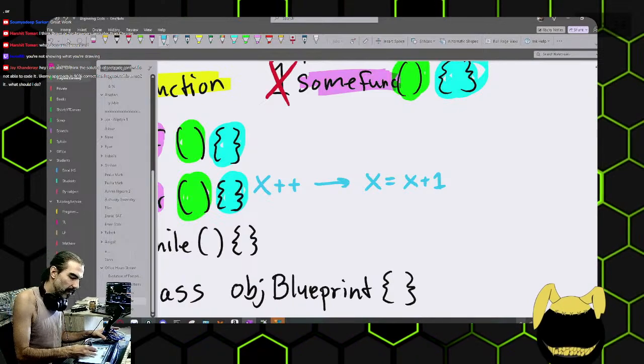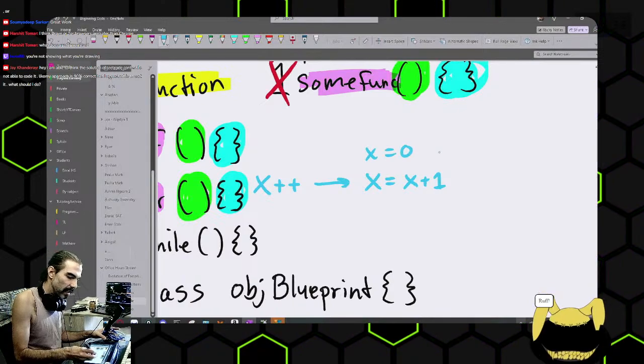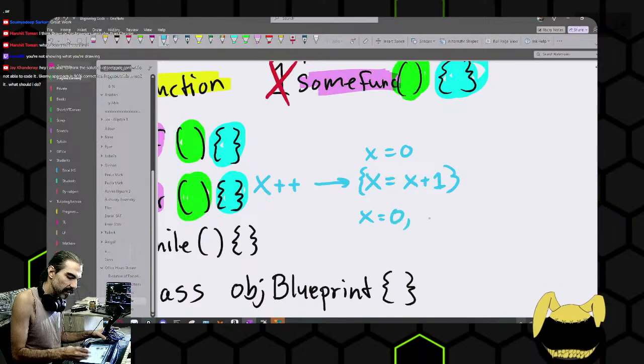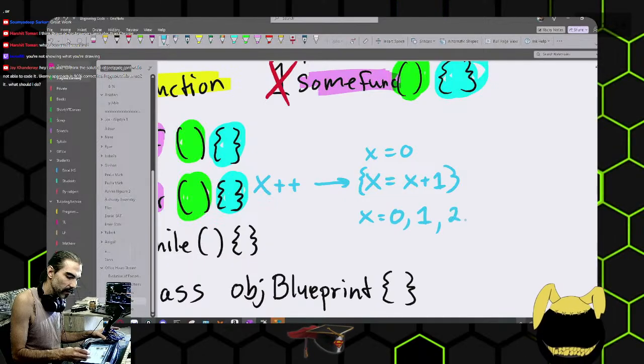So if X is equal to 0 initially, and we go through that loop over and over, we're just going to make X start from 0, and then the next loop it's going to be 1, then it's going to be 2, and then it's going to be 3.